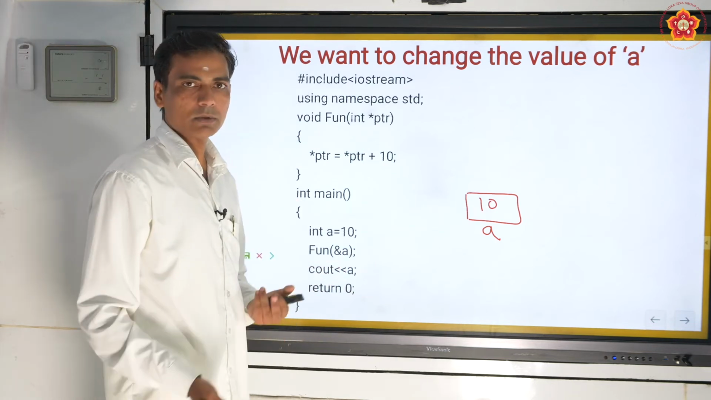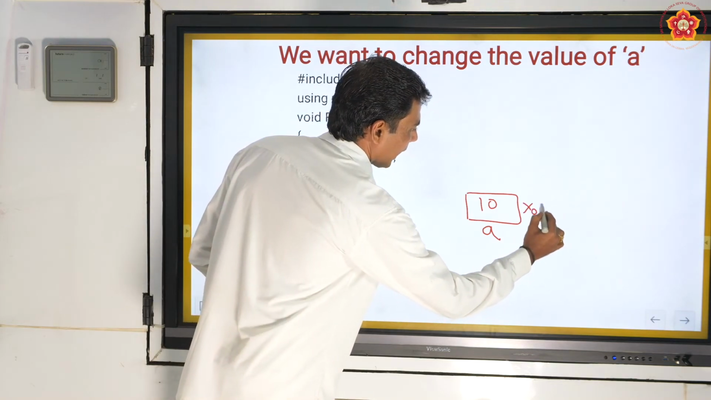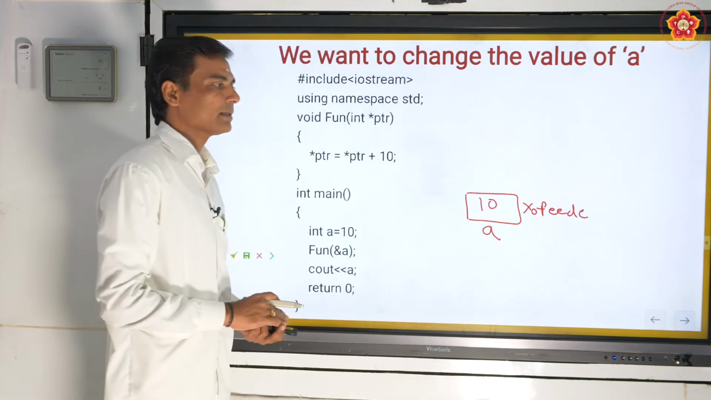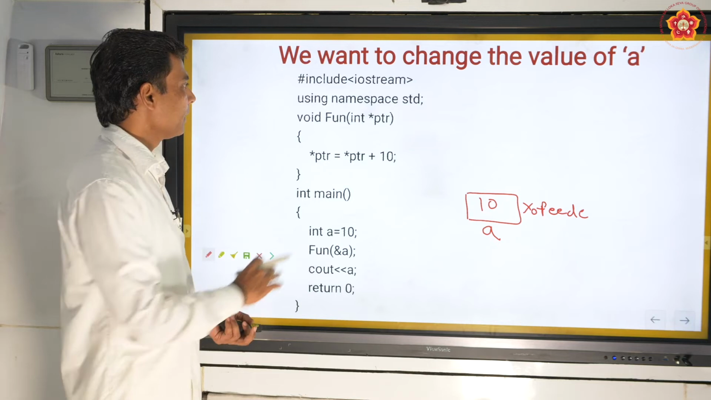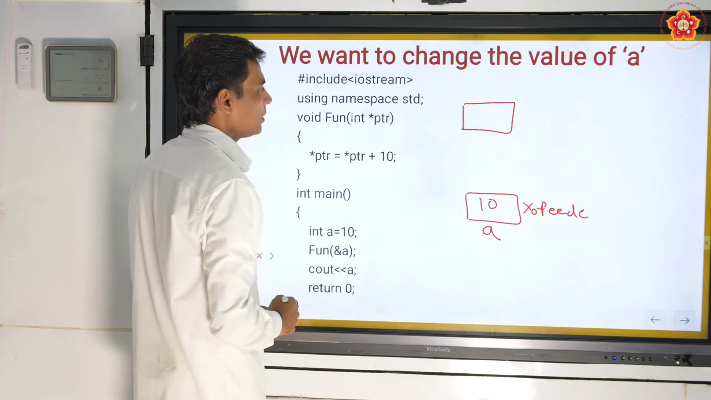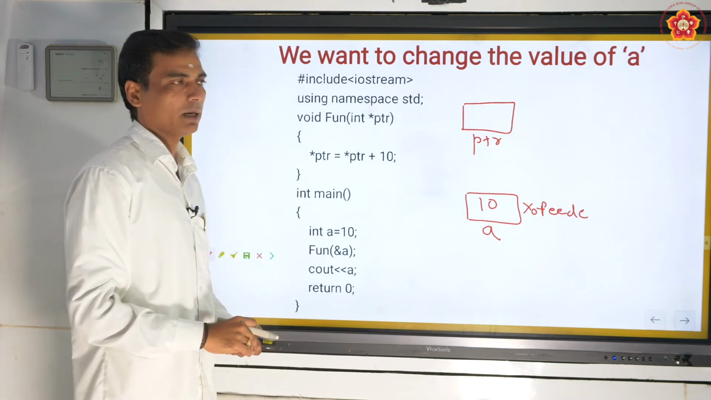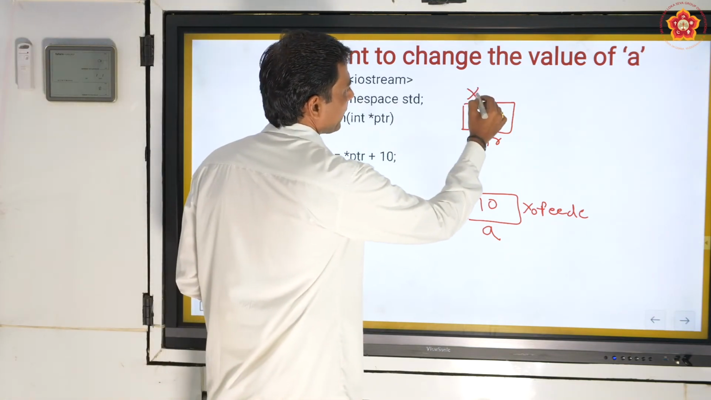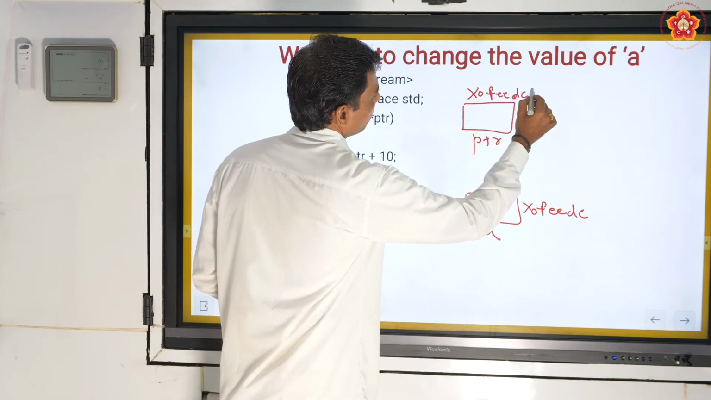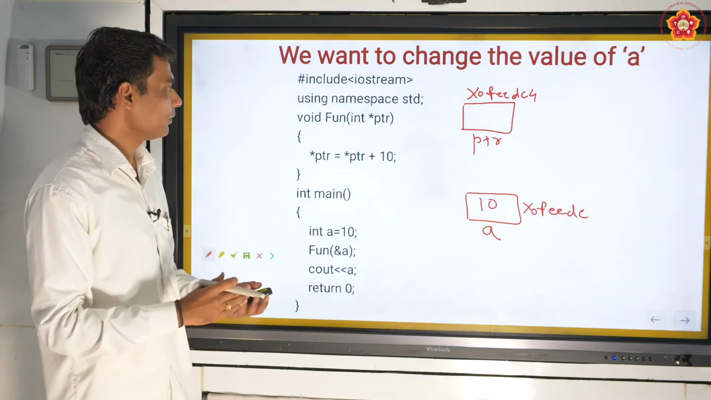So this a is associated with some address. Say the address is 0xfedc, like this. This is the hexadecimal address of a. Now this is the main function, and in the user defined function we have created one pointer variable ptr. This is the pointer variable, and it also has some address, suppose 0xfedc4, like that. Nothing to worry about that.